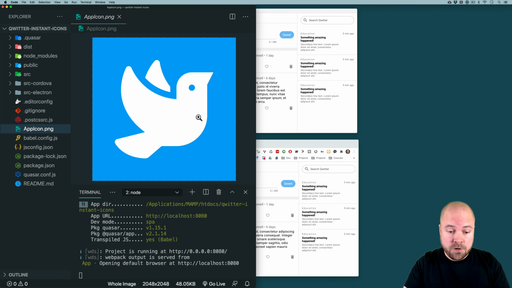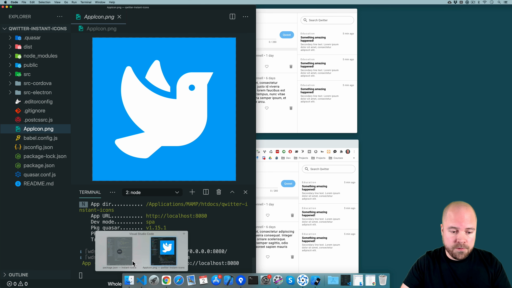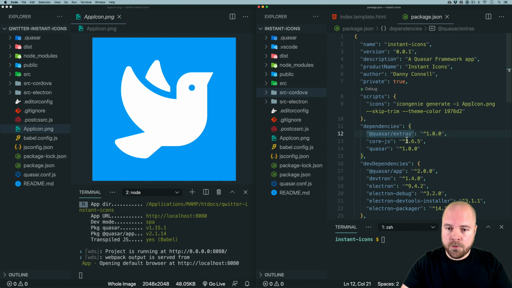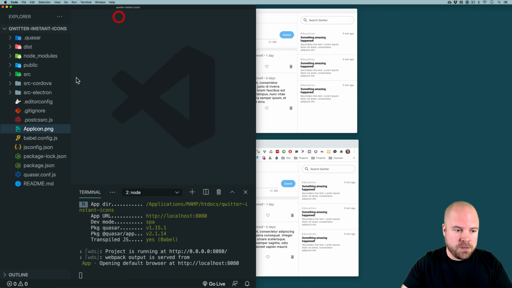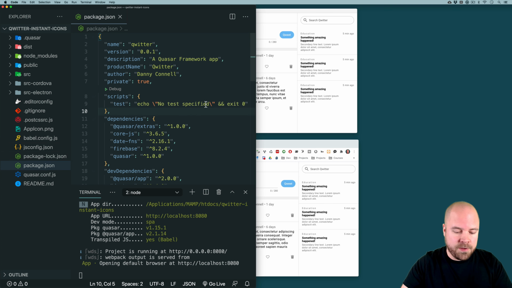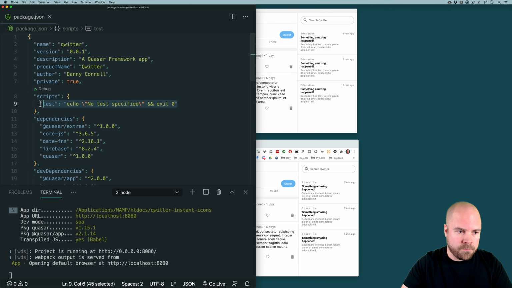Then for this app, I should only need to run the Icon Genie command once to generate icons and splash screens for all of these different platforms. So I'm going to open up the project that we created before in VS Code and open up the package.json file, which is in the root. I'll just copy the icons script, then I'll close that and then jump to the package.json file in this Quitter project and paste that script in here.